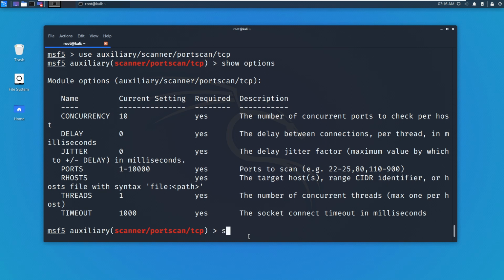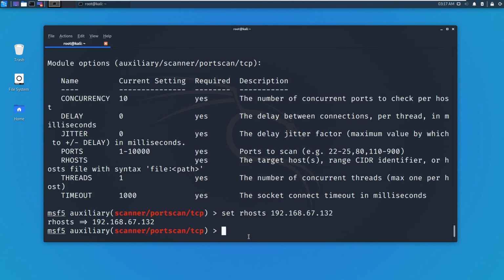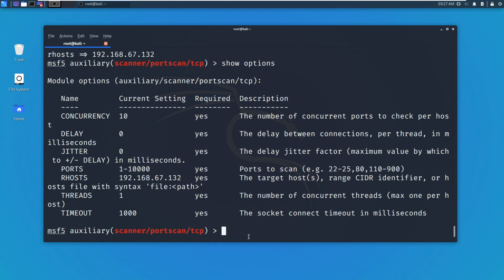So we are going to set some options and do the scan. For that you need to type the set command, set RHOSTS 192.168.67.132. There you can give a CIDR notation like /24 to scan the whole network range. But for this video's purpose, we are going to give only one host. Hit enter. Now if I run the show options command again, we can see that our host parameter has been set to this value.